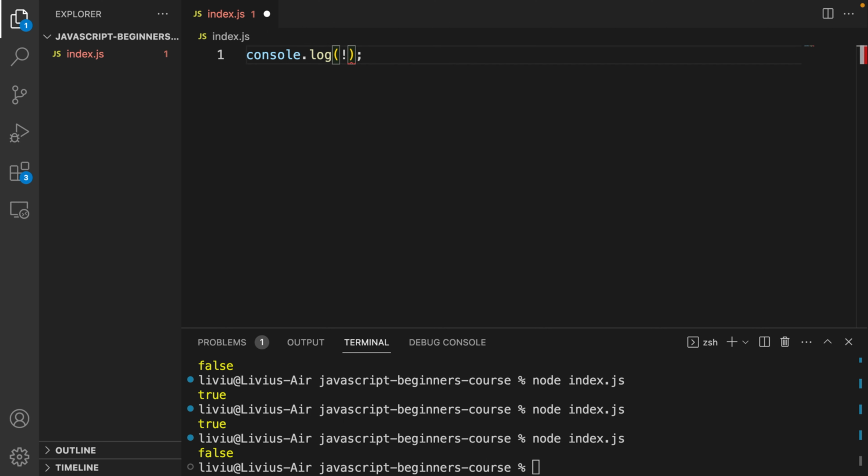Trying not false will give us true, and not true will give us false. Now you can combine multiple logical operators to create complex expressions. Let's take a look at a few examples.